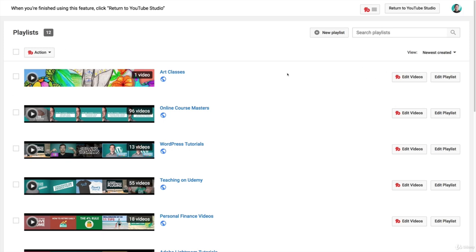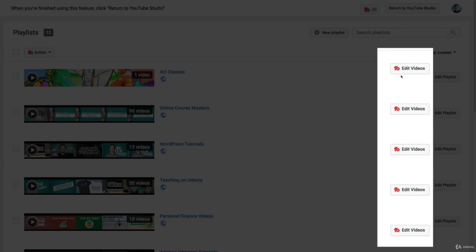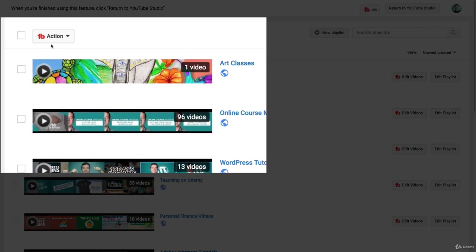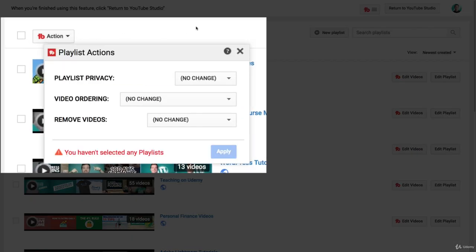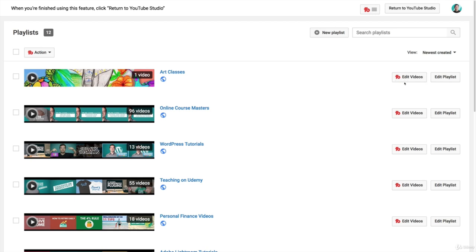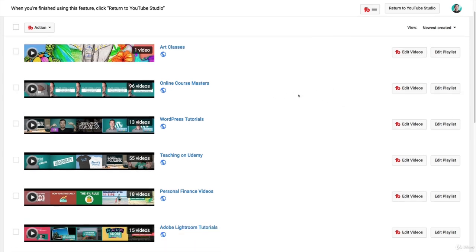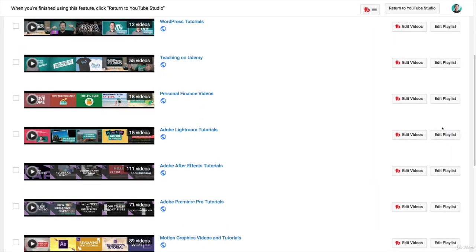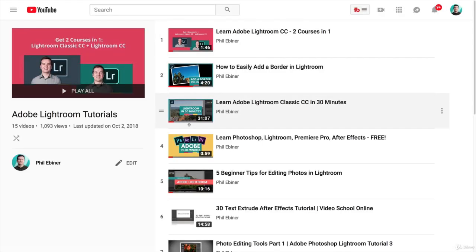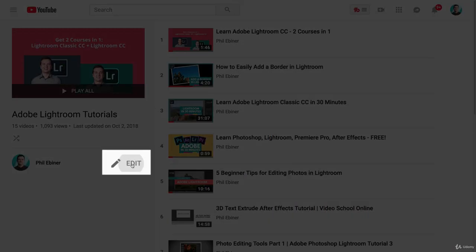Also, again, note that I have the TubeBuddy extension installed. You're not going to see these actions or anything like this without it installed, but you don't need that. You can filter by newest created, oldest created, A to Z. And then if you want to go in and edit a playlist, you can click this Edit Playlist button. So let's go ahead and go into Adobe Lightroom Tutorials and click Edit Playlist. This takes you to the playlist itself. So to edit it, just click Edit here.